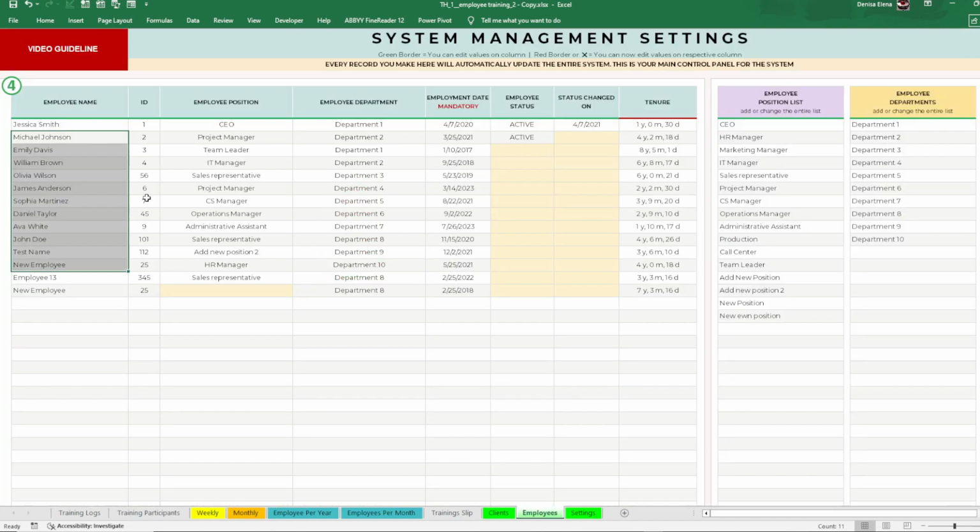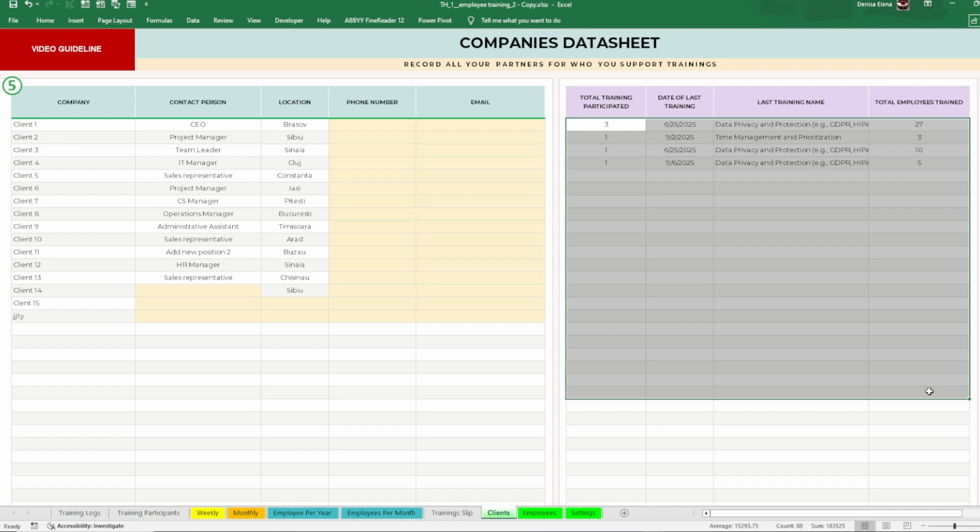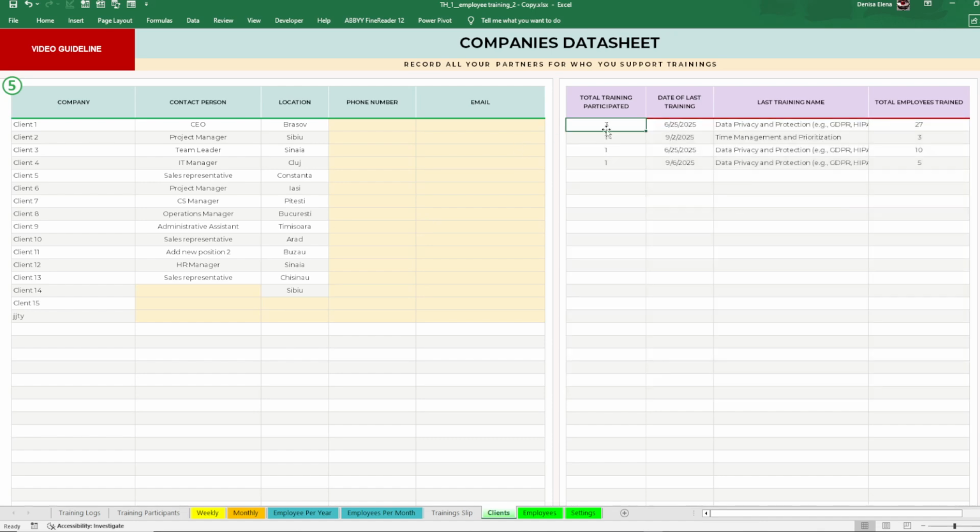Further, you have the option to record your employees with employee name, ID, position, department, employment date, status change in case the employee has been fired, and the tenure. You have the option to record clients that will participate in your training with a company, contact person, location, phone number, and email. This section is completely automatic, and this is just a small report for every client, allowing you to see in how many trainings this client participated, the date of the last training, the name of the last training module, and how many employees for this client you have trained.